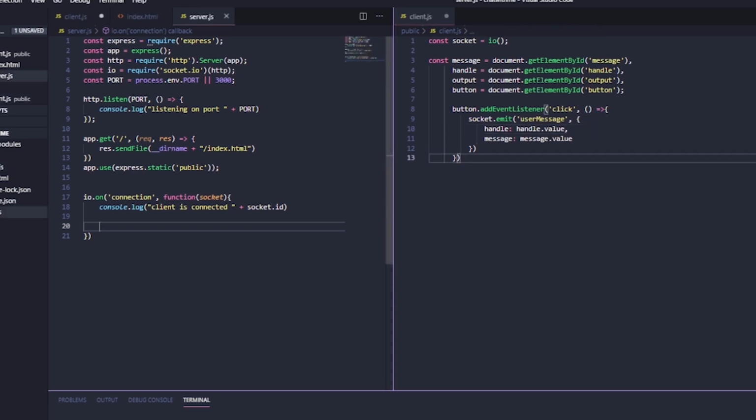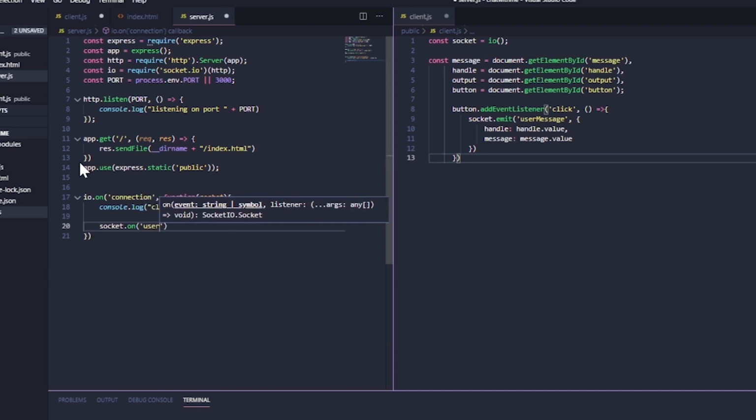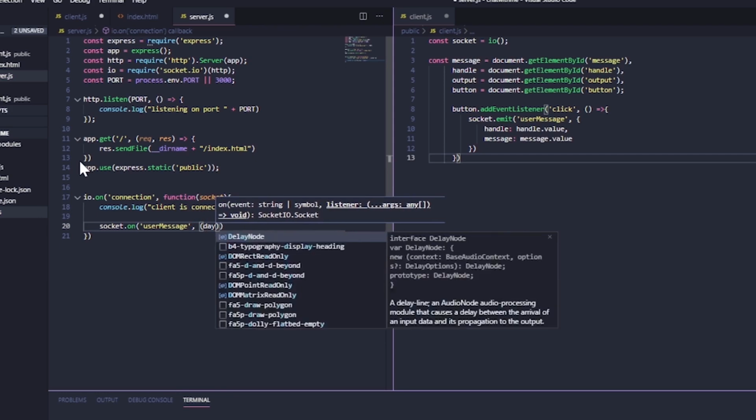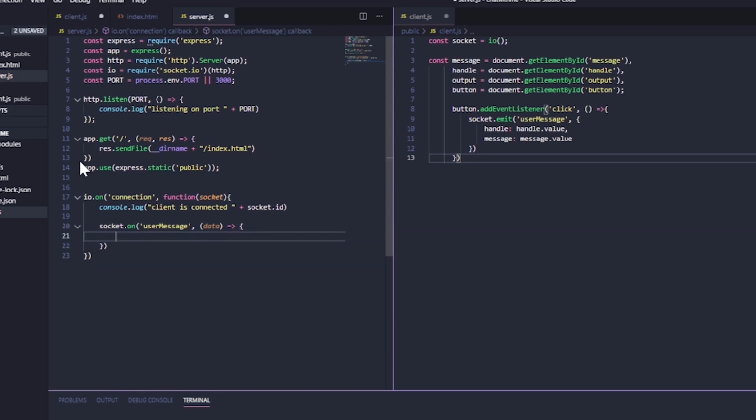So on our server side, we need to be listening for this event so the server knows what to do with it. So we are going to say socket.on, and that's going to be within our socket connection. And we're going to be listening for the user message from the client. So once we receive the user message, we're going to get that back as data. And it's going to be a function.